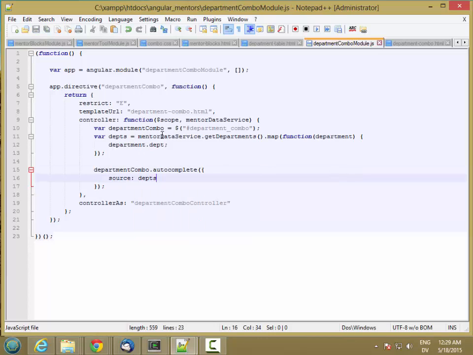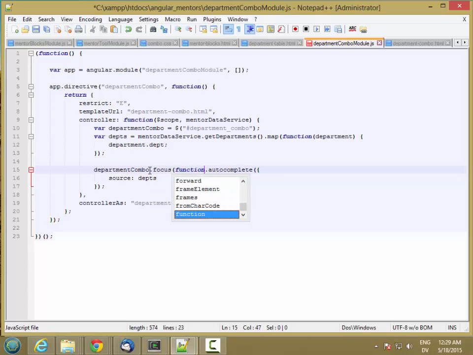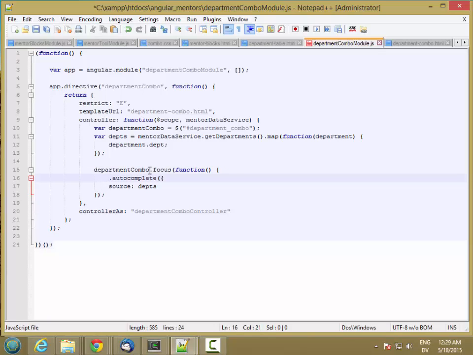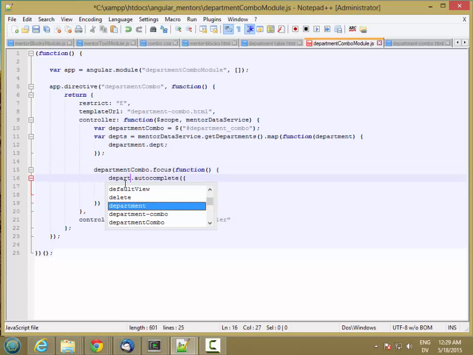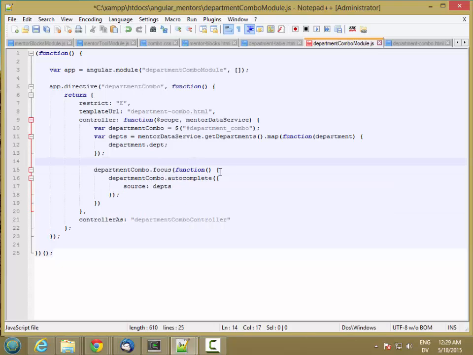And we don't want to just do this when it loads, we want to do this when it gets focused. So let's actually say department-combo dot focus function, like so. So when the user focuses on the box by clicking on it, that's where we're going to turn it into a combo box. So let's go ahead and save it and reload.